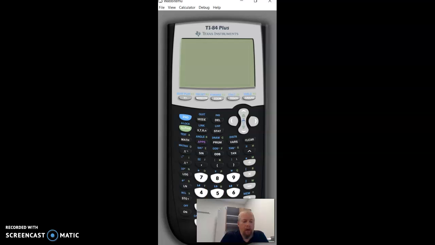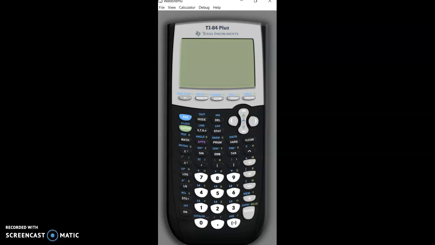All right, when we're looking for the regression line here, we want to make sure that we have our diagnostics on. So the first thing I'll do in my TI calculator is I will go to second 0 to make sure my diagnostics is on. So if I go to second 0, it should take me to the catalog.